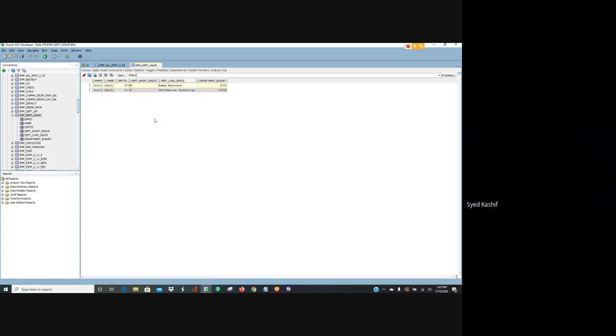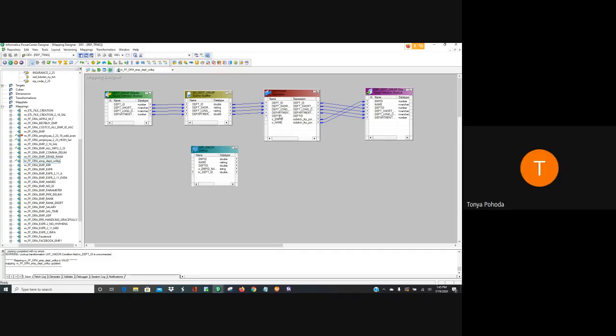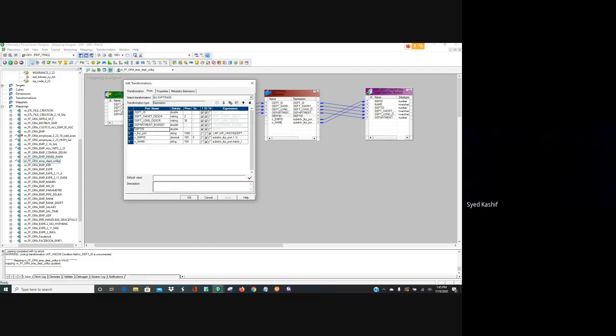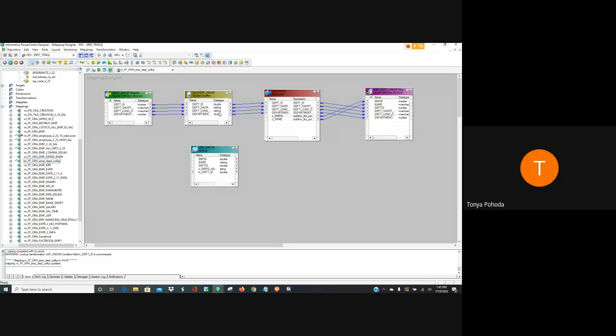Can you go back to your mapping? So MPID mapping to MPID name. This I should remove, right? Why are you getting that dept ID? It doesn't matter if you have it or you don't have it. So that comes from here. Everything comes from here, and these two come from the lookup.